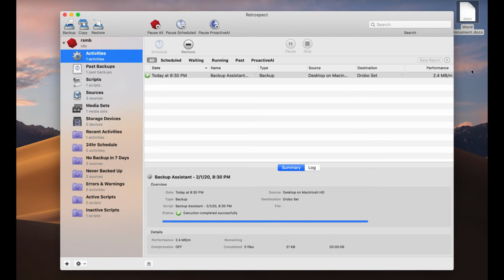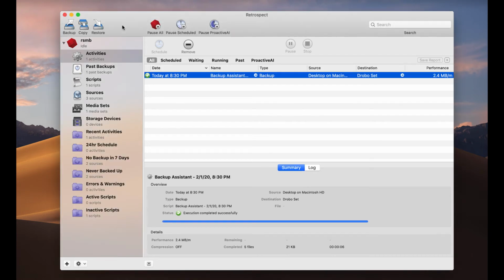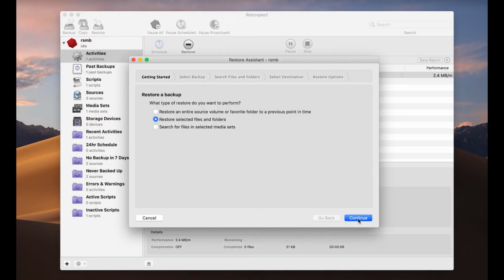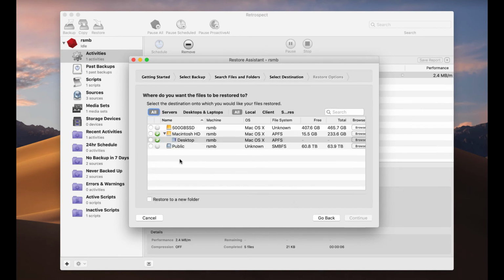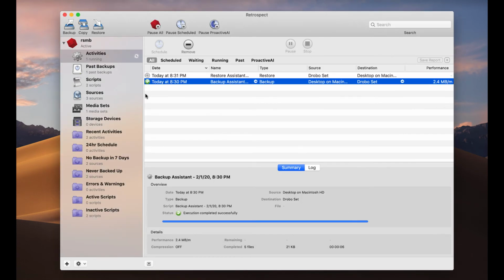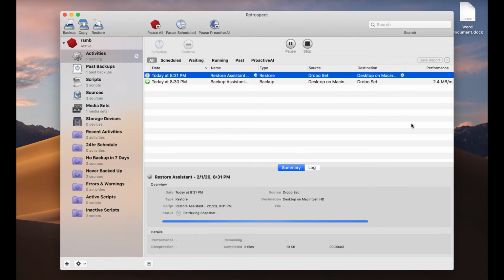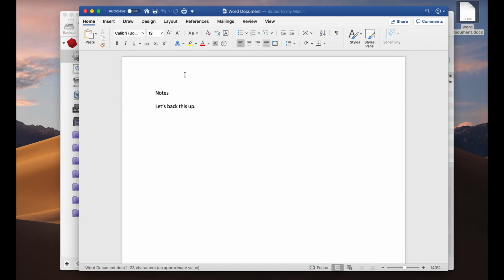Great. Now we're going to delete the file. Now we're going to restore it. This is our backup. We're going to restore it to the desktop. And there's our file, restored with Retrospect using a Drobo.